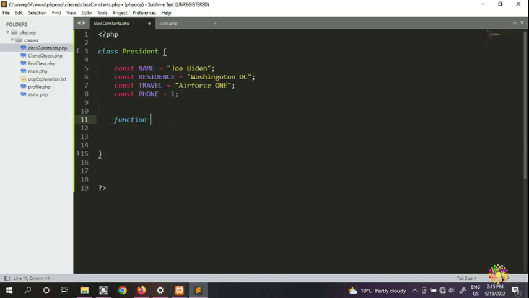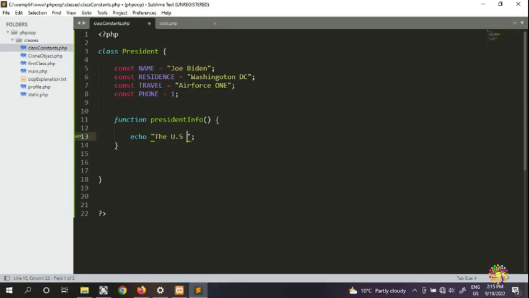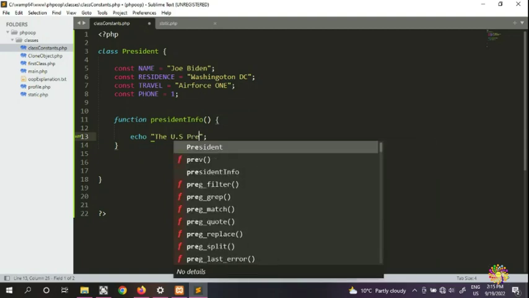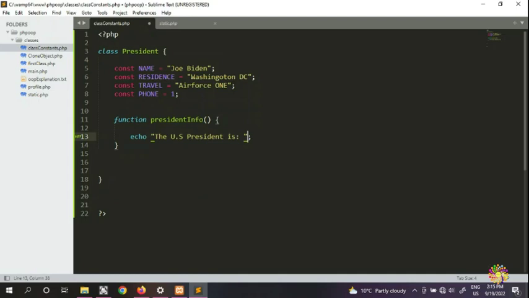And what's the function going to be? Say for example we're going to put a president info. We're going to provide all sorts of information to the general public. Say for example we're going to come here and say echo the US president is, and we have to tell the user who is the US president.